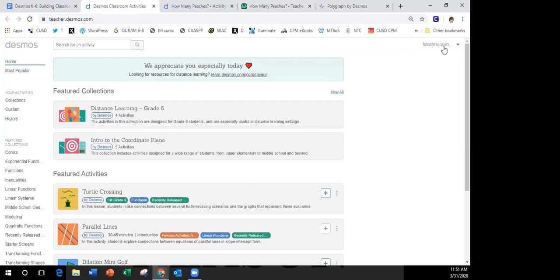So you'll go ahead and make an account. By the way, there's activities that aren't just math. There's science activities. There's all kinds of activities in here. I've seen people put social studies questions in here for people to be able to interact with as a debate. So it doesn't have to be math to use Desmos.